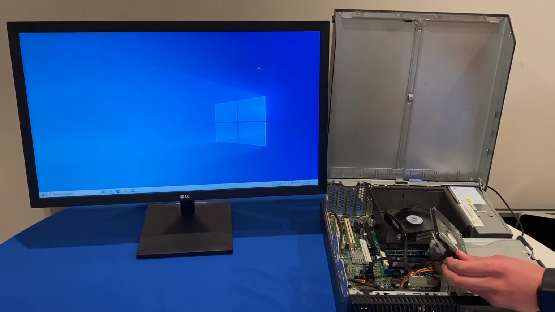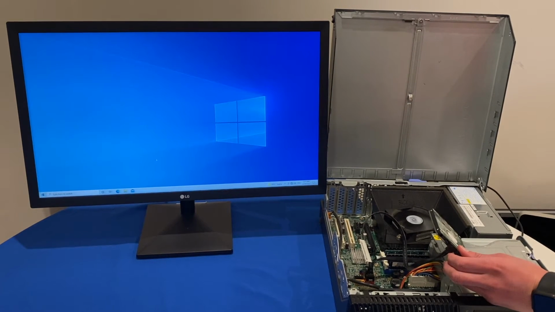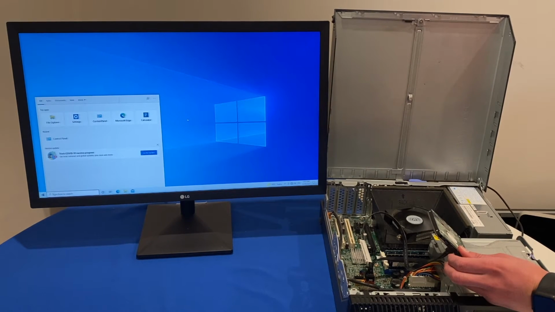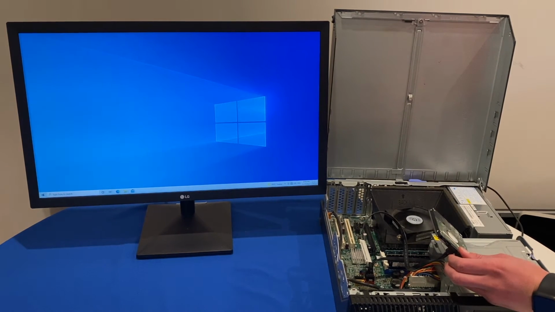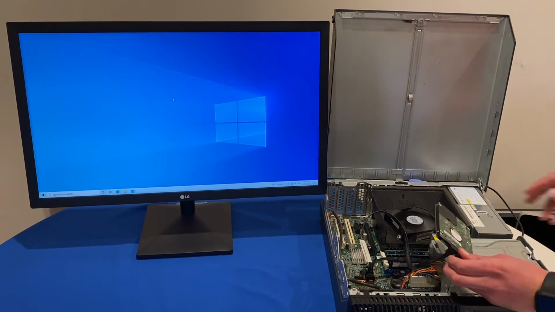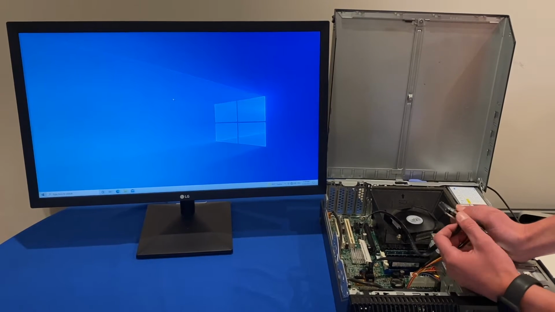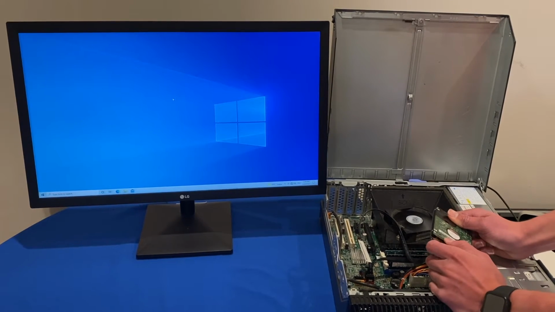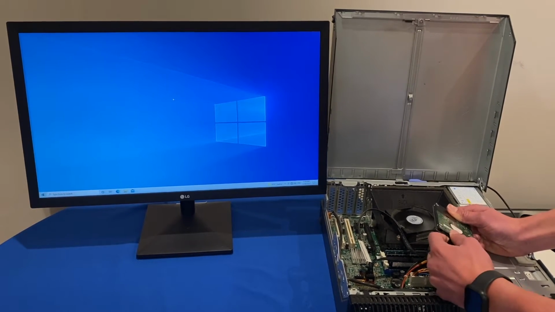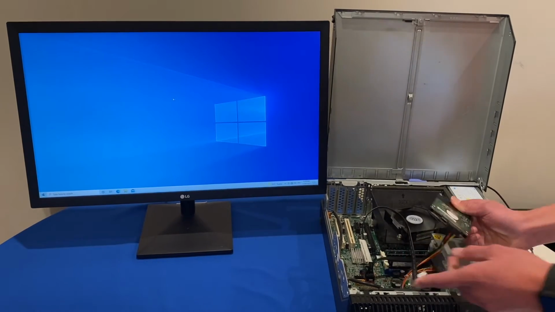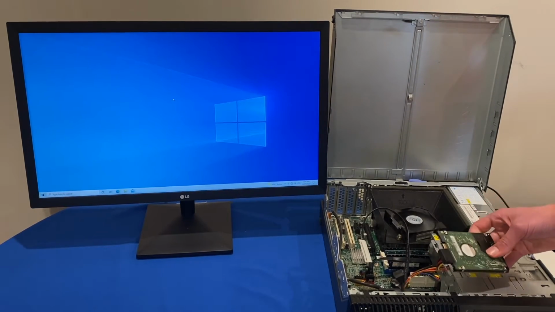So I'll just show you that this is definitely fully functional Windows. It's all working like so. No problems at all. As you can see, the computer is working perfectly fine. So now what we'll do is we will remove the power cable and see what happens. So I'm just removing it now. All right, so the power cable has been removed.